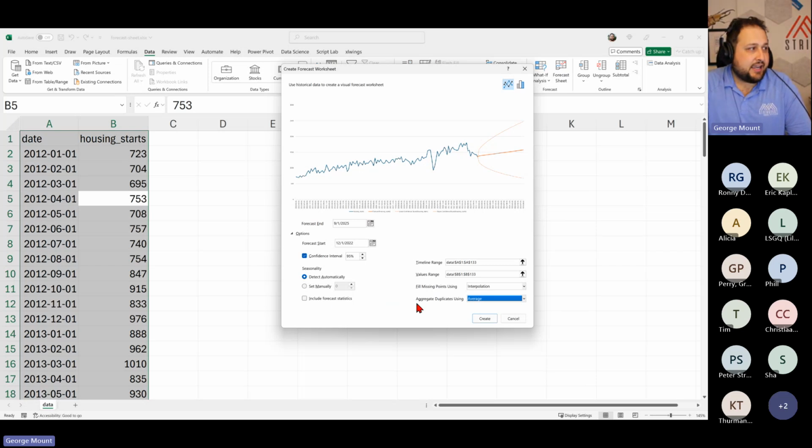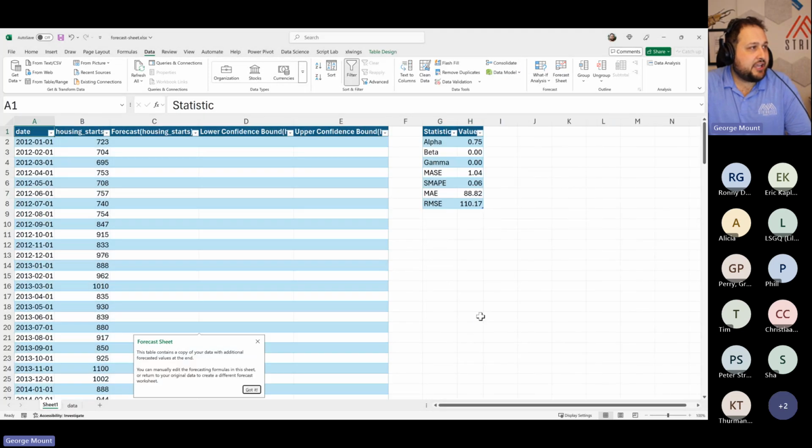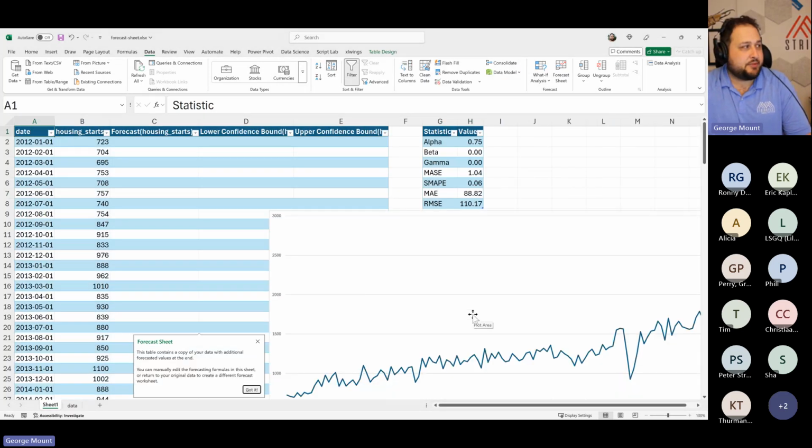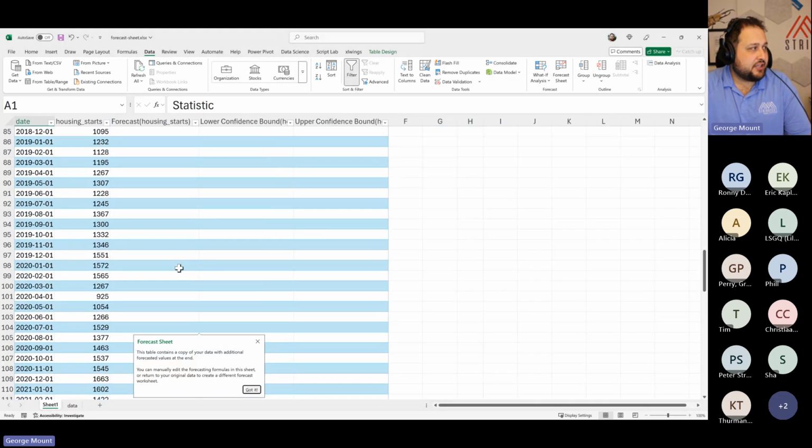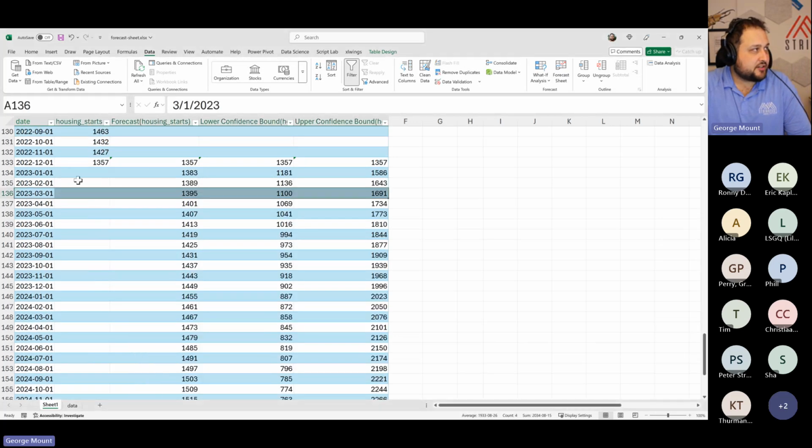All right. And let's go ahead and I'll click insert the forecast statistics here. Okay. So let's go ahead and click create. And we actually are going to get just a big Excel table. You'll see that this is our data.